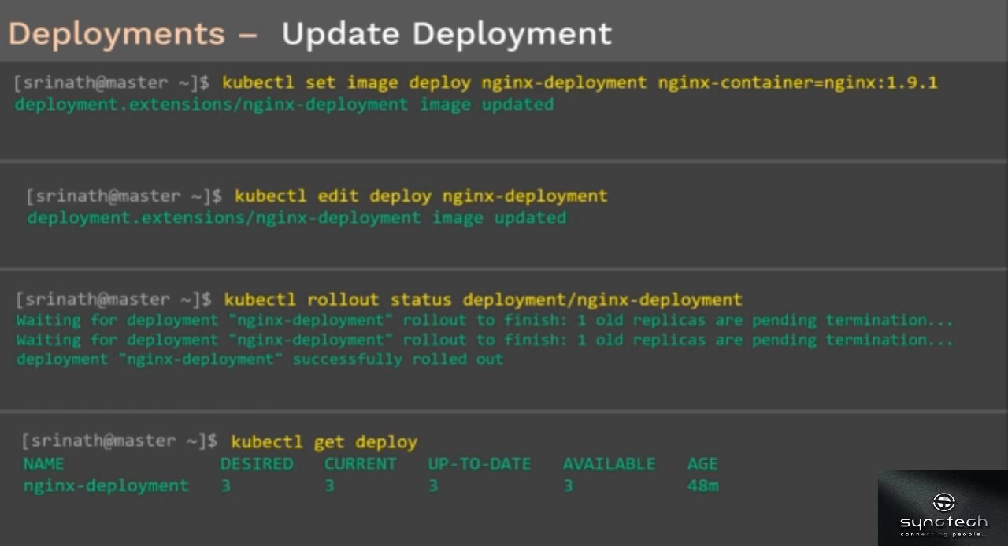So let me ask you something here. What if you accidentally gave the nginx version as nginx 1.91 instead of 1.9.1 in the above command? It will get stuck. Then you need to roll back. Now let's see how you can roll back the deployment in the next slide.